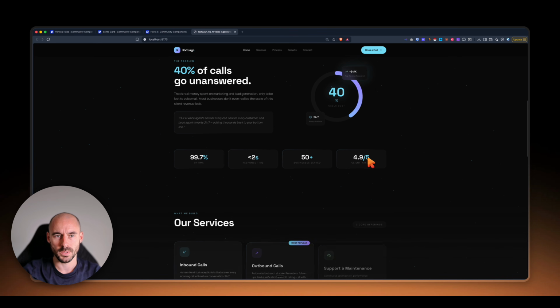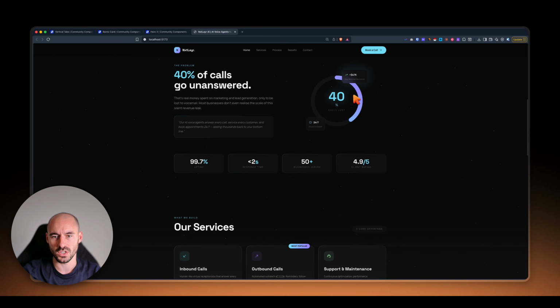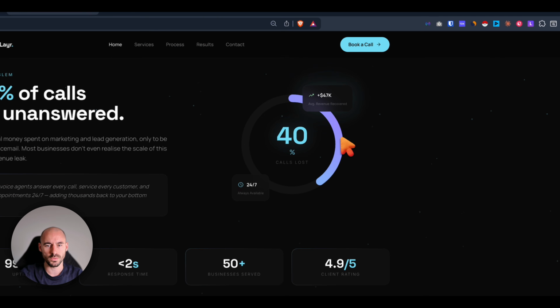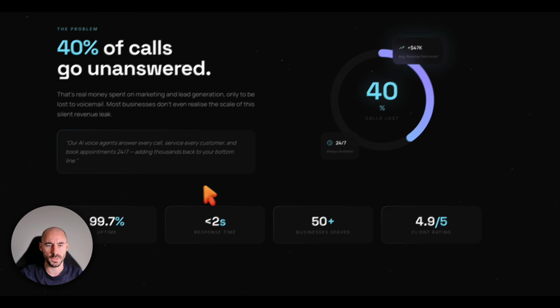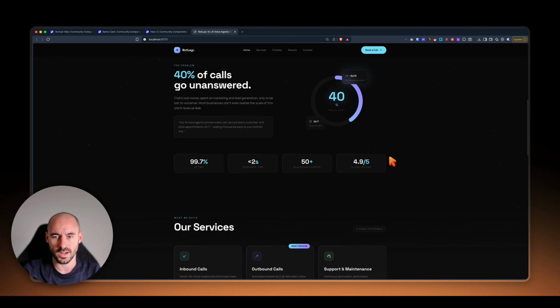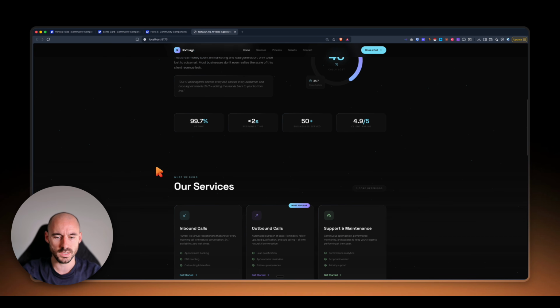Okay, I need to fix up that animation, but I quite like that it actually scrolls and suggests that there's revenue being recovered, 24/7 availability, some statistics here around uptime, a quote from a customer here, and then obviously the value proposition or the problem that we're trying to solve for businesses.